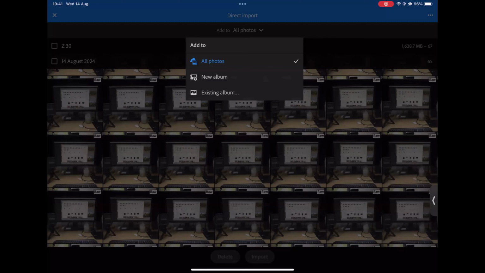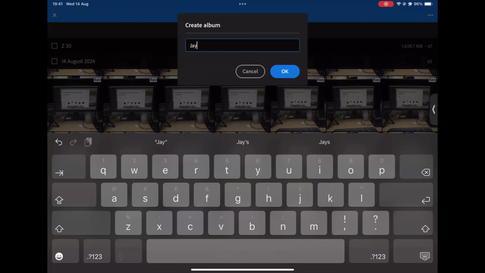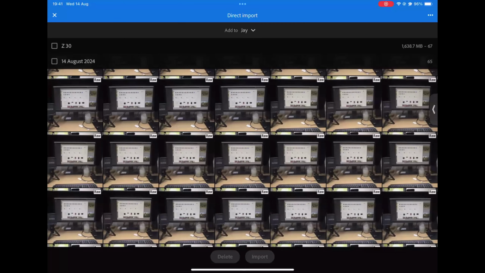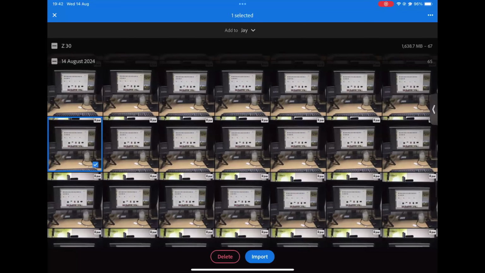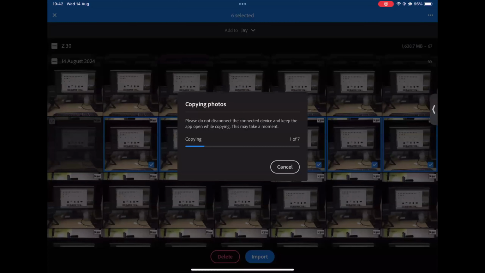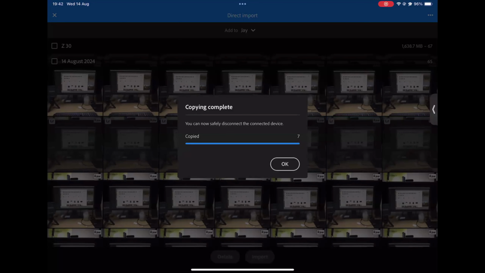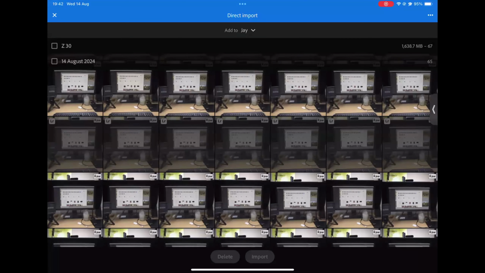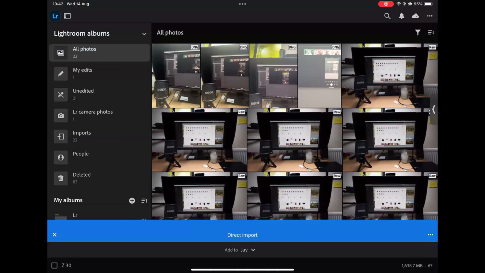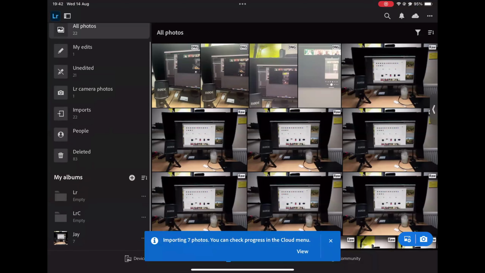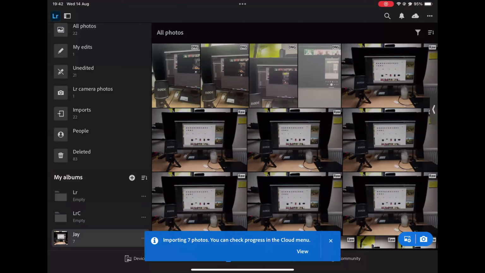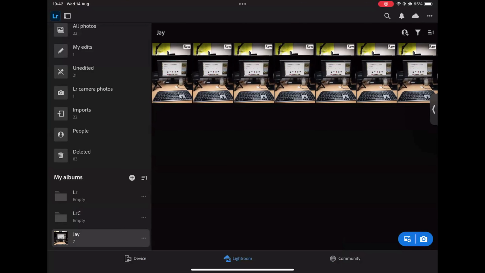So what I'm going to do is create a new collection. This is an album. I'm going to call it J. Okay, and I'm going to select these images here. So I'm going to import those images, but I'm also going to add them to an album. So I'm going to go import. It's adding 7 more images, but it's going to add them to an album. So all I've done is I've chosen add to, and then I've created an album and called it J. Okay, that's it done. There's my album down the bottom called J. There's my 7 images in there.